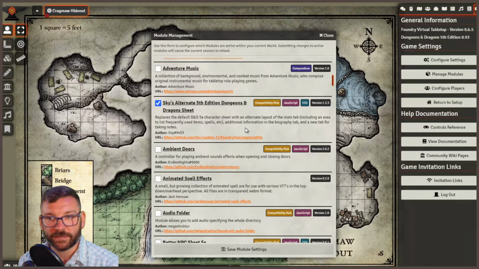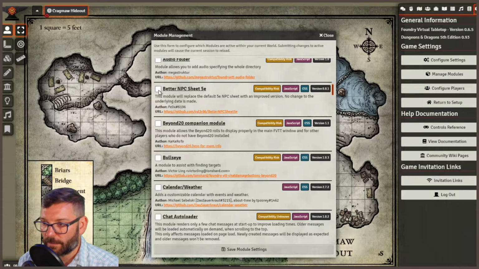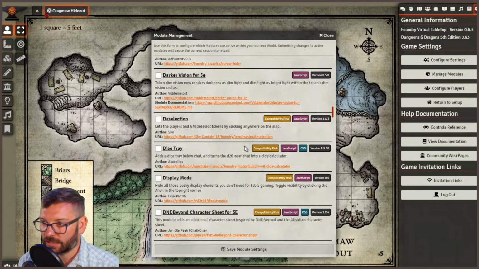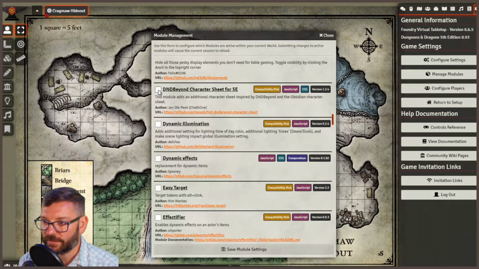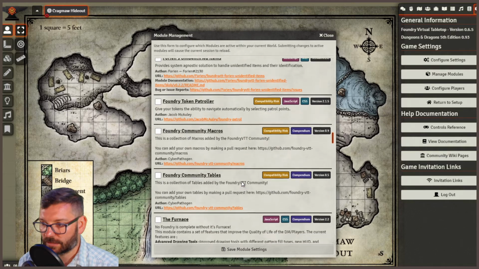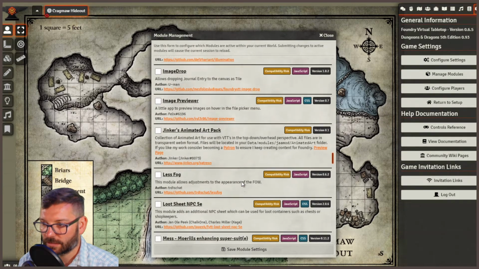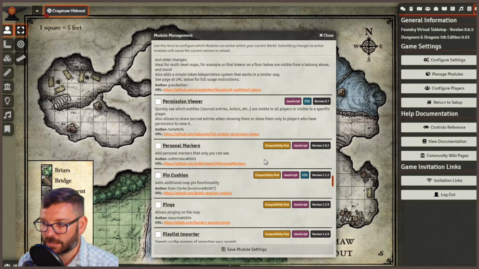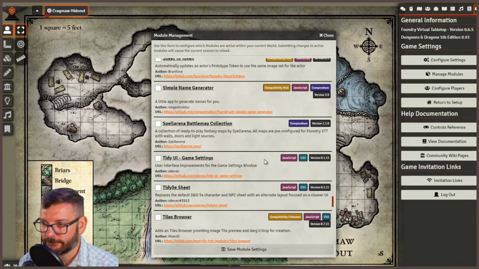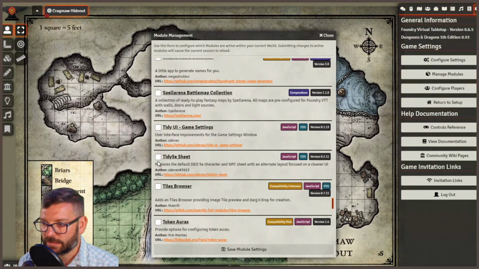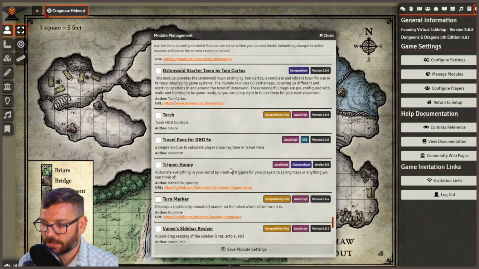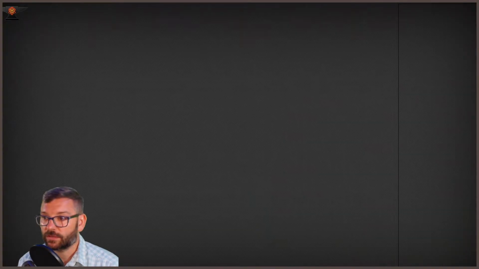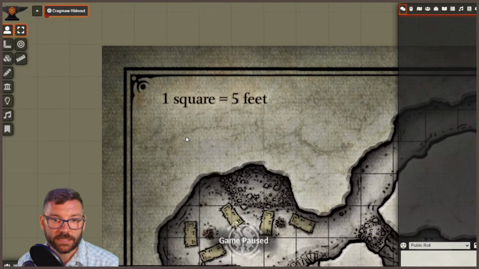So I've got one called Sky's Alternative 5th Edition Sheet. Better NPC Sheet 5e. We've got D&D Character Sheet for 5e. The Loot Sheet NPC. The Tidy 5e sheet. Just want to make sure that I've got them all. Yep. So we're going to save that, and it's going to drop everything back in here.